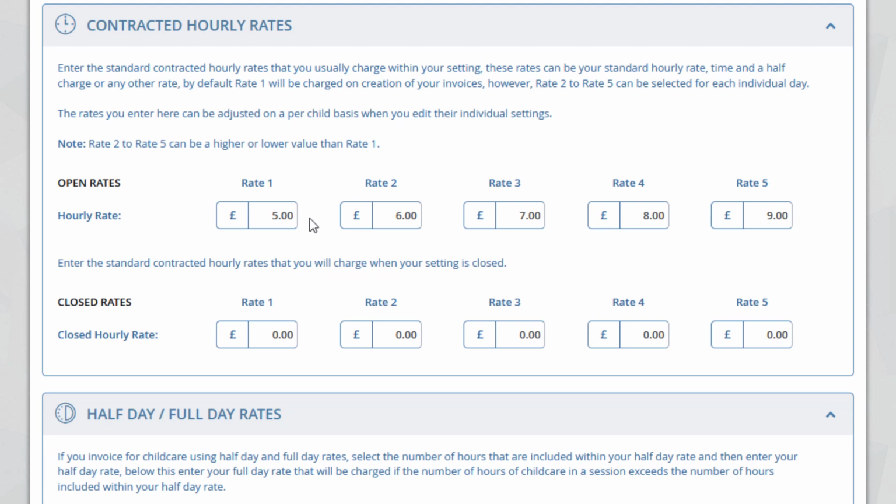Therefore, if you charge an hourly rate of £5 for one child, and another child you charge £4.50, you can edit that child's individual hourly rate and reduce your rate 1 on their settings from £5 to £4.50.